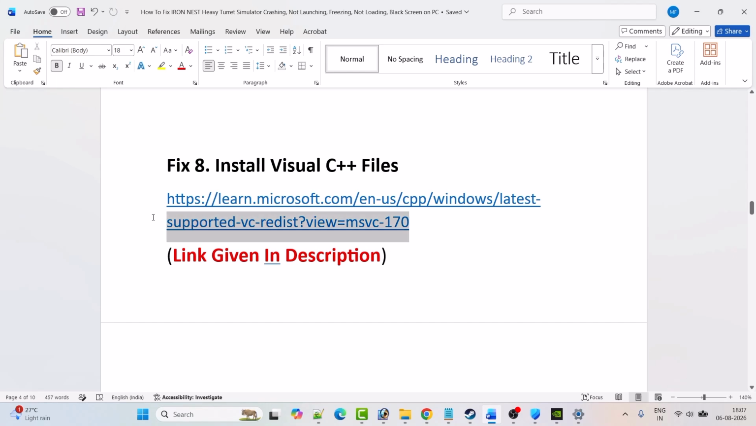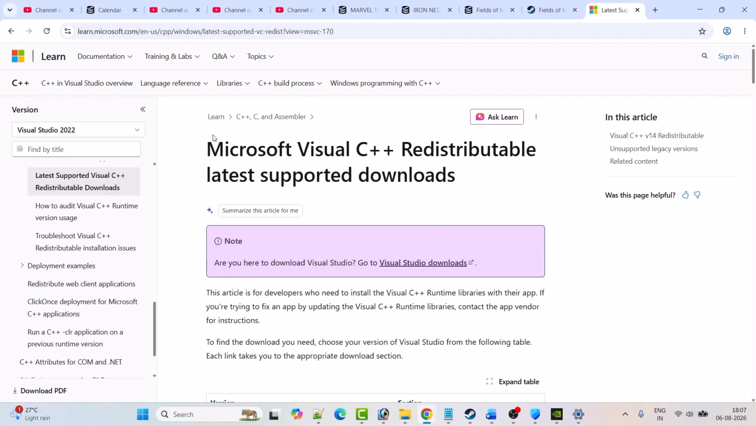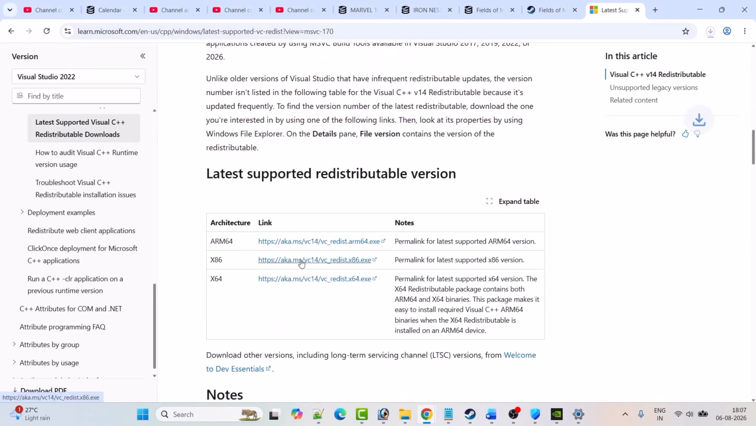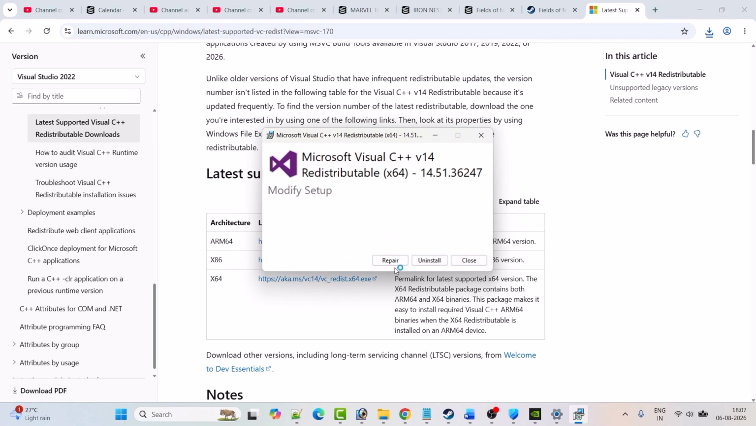Fix 8 is to install Visual C++ files. So go to this Microsoft website. Link is provided in my video description. And once you're on this Microsoft website, scroll down and download both the x64 version and x86 version. First click on the x64 version. Now if you see the repair option, then click on repair, and if you see the install option, then click on install. So either repair it or install it.